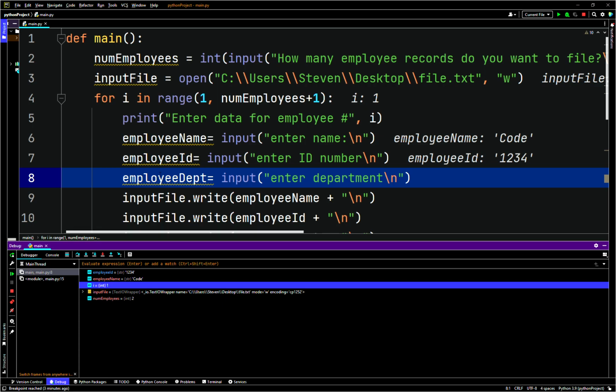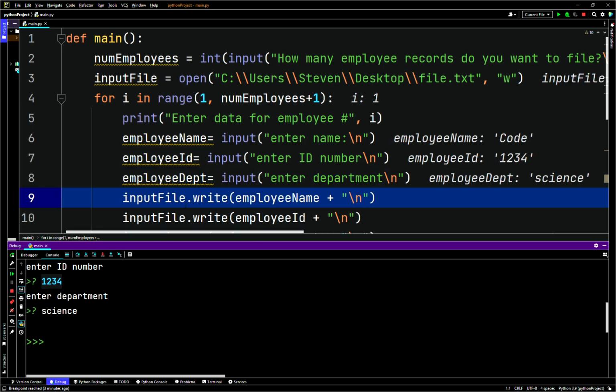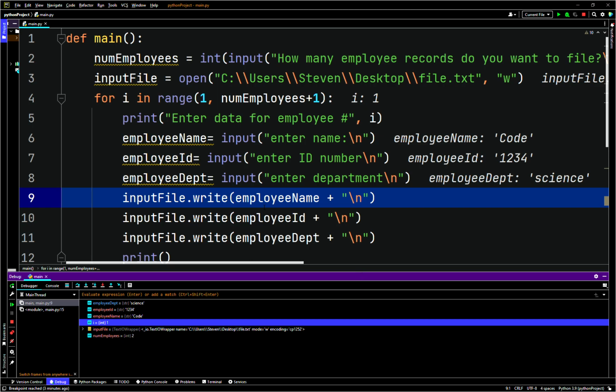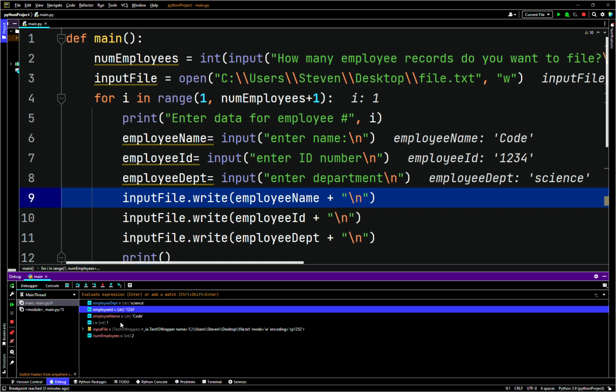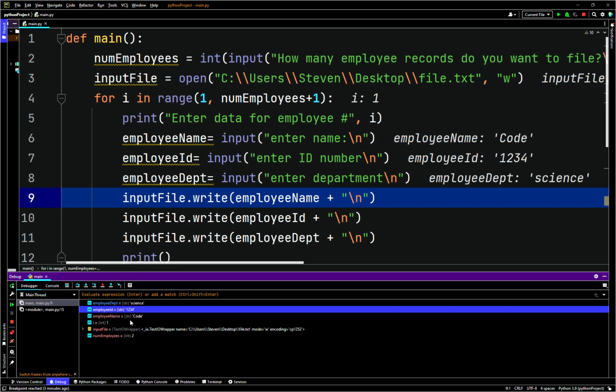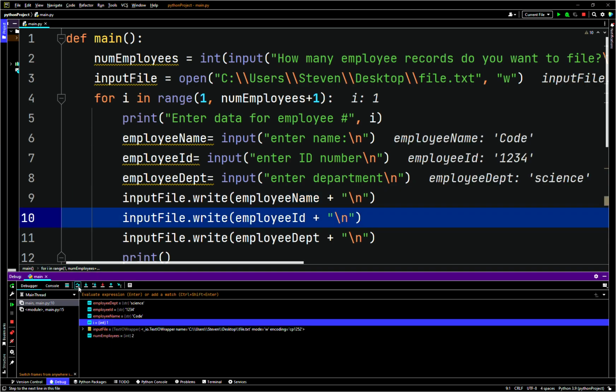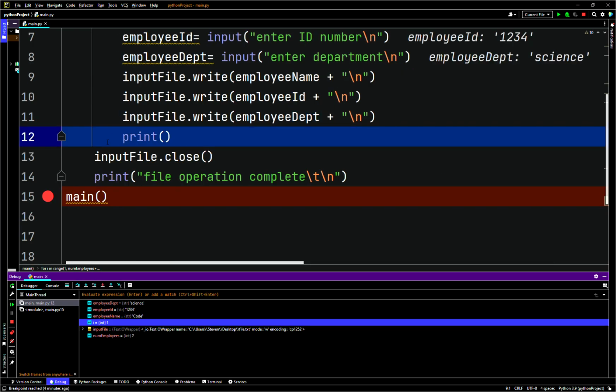Click the debugger. I'm going to now step over the employee department. It's going to wait for input. I'm going to click the console, department, let's just say science. Hit enter. So input file dot write. So now it's going to write to the file. I'm going to click the debugger button. So these are going to write the data that we have. So it's going to take employee name wherever it is here in our variables, and it's going to write them to the file. So it's going to write all 3 to the file.